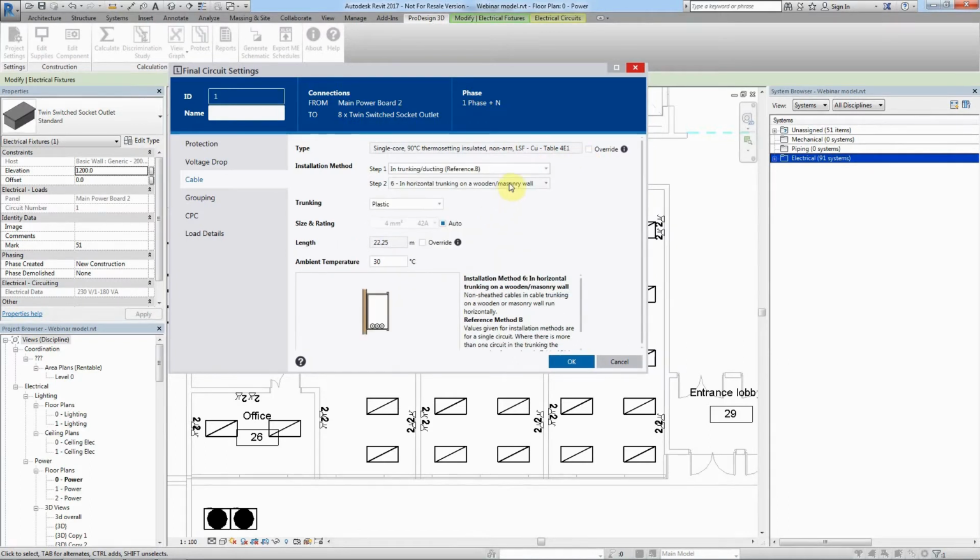I will change the installation method to be in suspended metal trunking, and I'll leave the cable sizing rating as auto. The length will be obtained from the Revit model, but this can be overridden if necessary. Keeping in mind the overridden value is not replicated within the Revit model. It's purely for the ProDesign 3D calculation. I'm going to leave the Revit value as is.